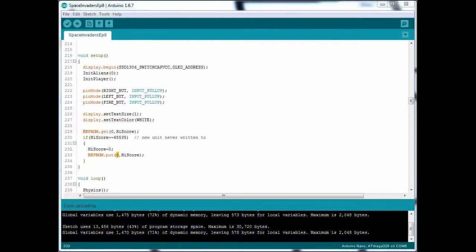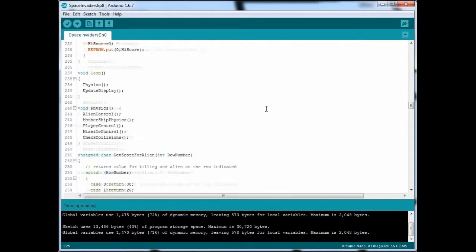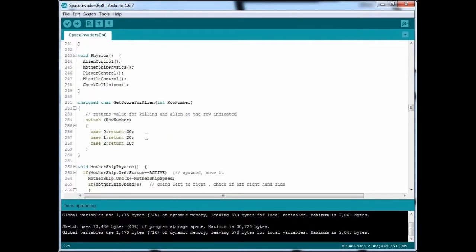So coming down from that, let's have a look. Here we go. We have different scores per alien. The ones at the bottom score the least, 10 points, the middle row 20, and the higher row 30. I think that's very similar to how the real Space Invaders did it.